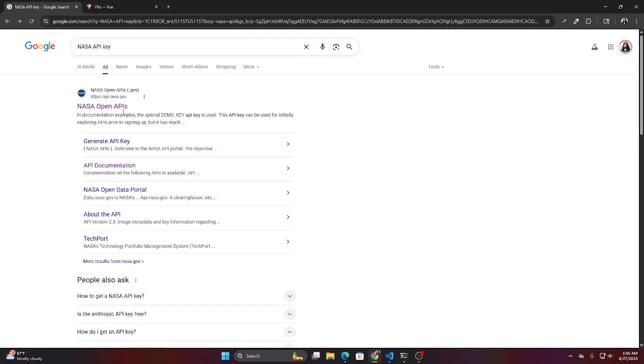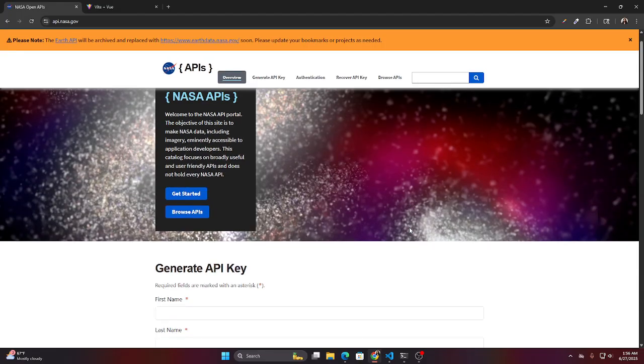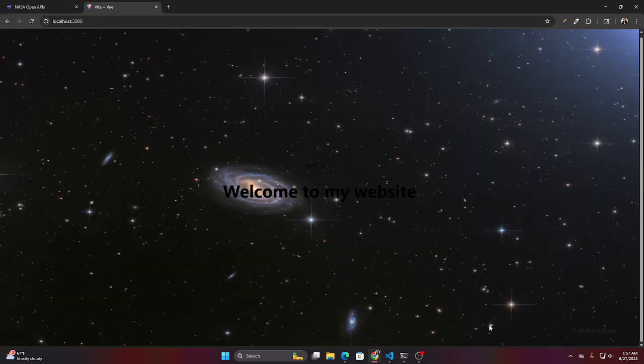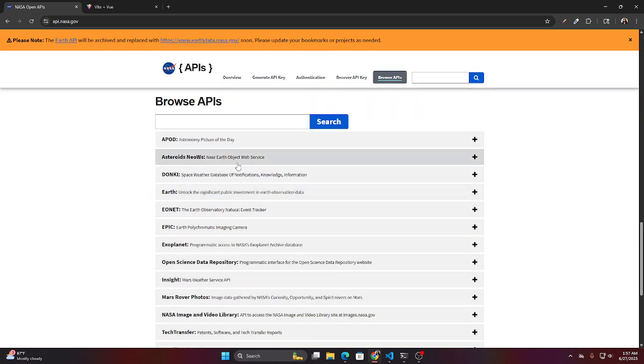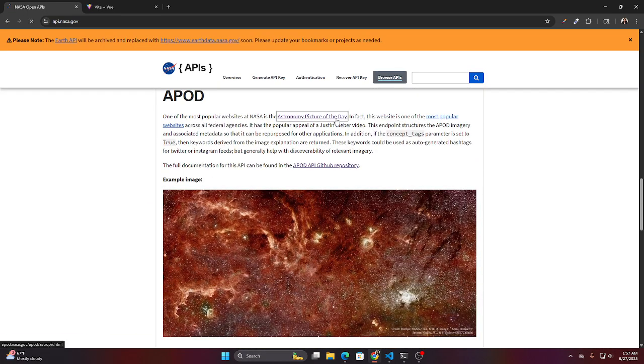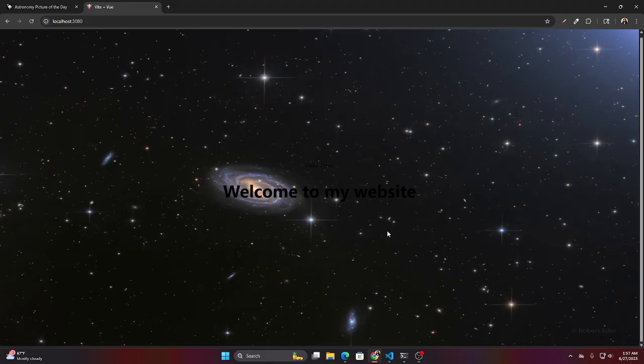Today I'm going to show you how to use NASA's picture of the day. So this is NASA's picture of the day. It's called Astronomy Picture of the Day. And this is today's picture of the day, and this is the background image of my website.